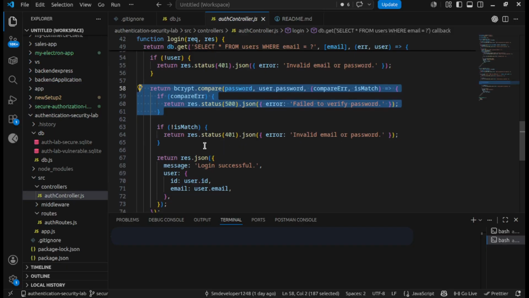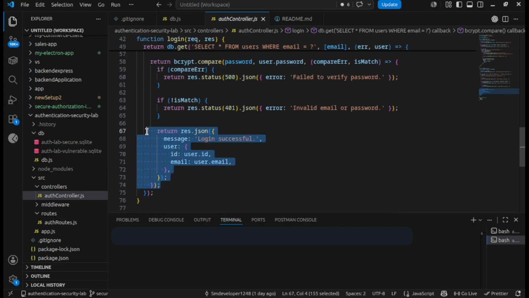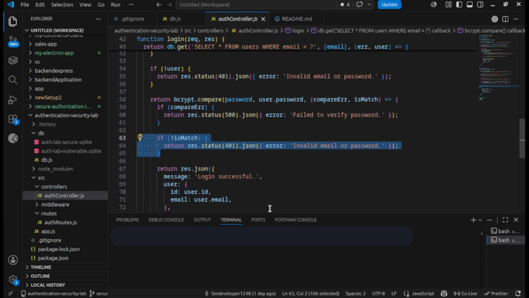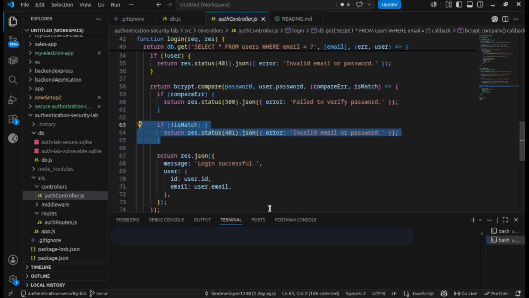If the comparison succeeds, it means that the user entered the correct password and we can authenticate them successfully. If the comparison fails, it means the password is incorrect and the login request is rejected. This allows us to verify a user's password without ever storing or accessing the original plain text password, making the authentication process much more secure.